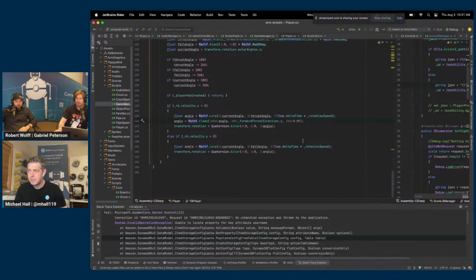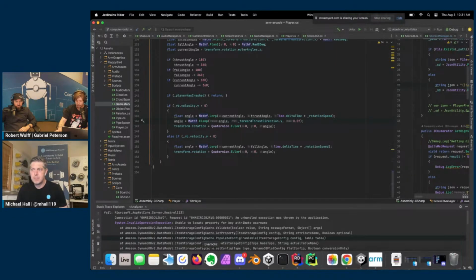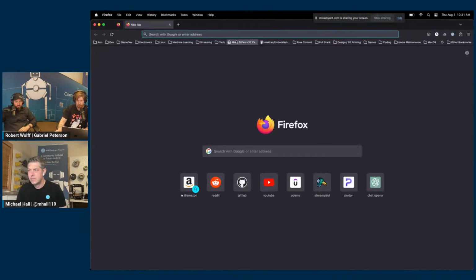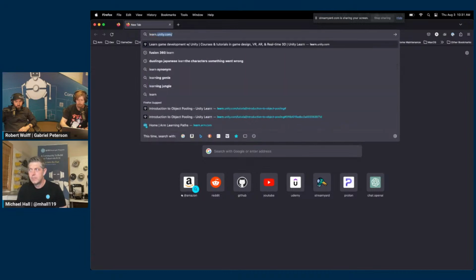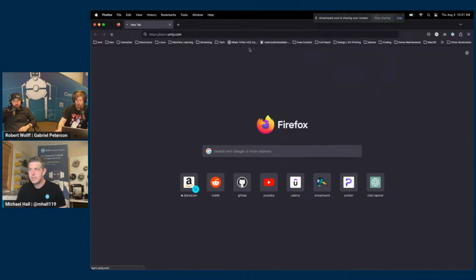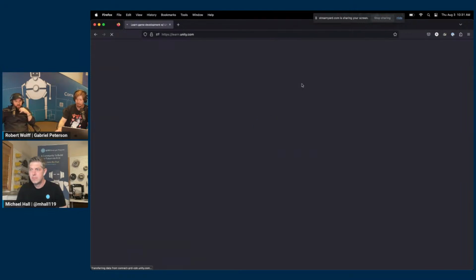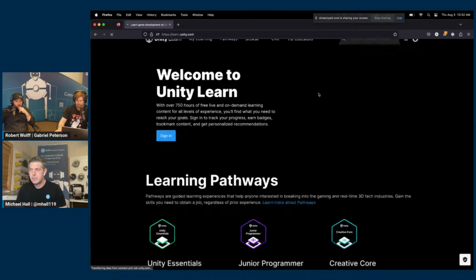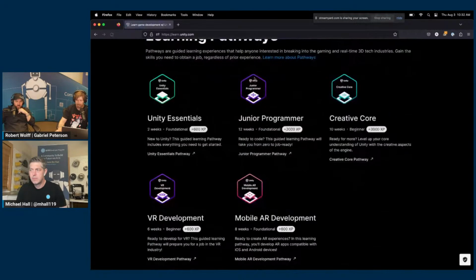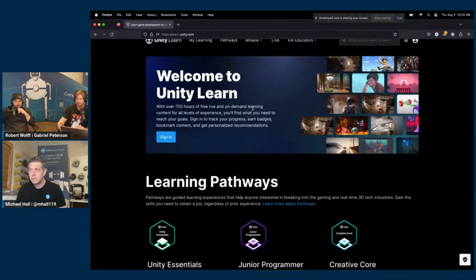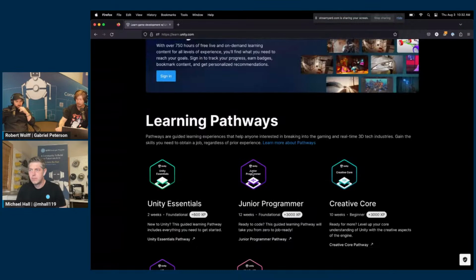section. I believe it's learn.unity.com. If you're not sure if you actually want to invest time into learning but do want to start tinkering with it, they have these little courses, and they're quick, they get you to the point, they get you into building fun little games.